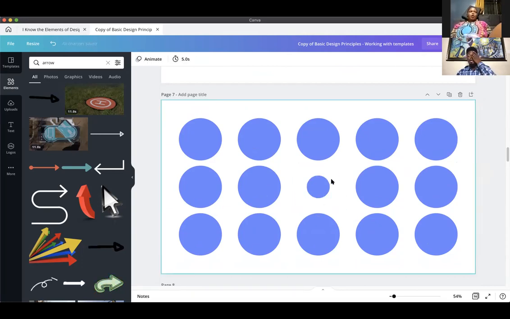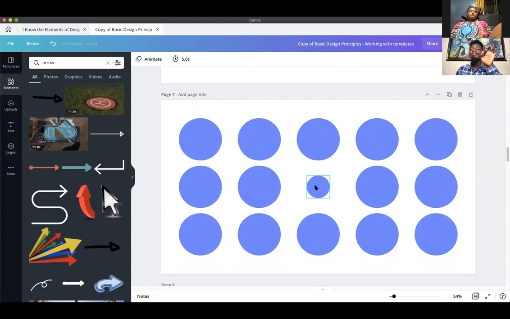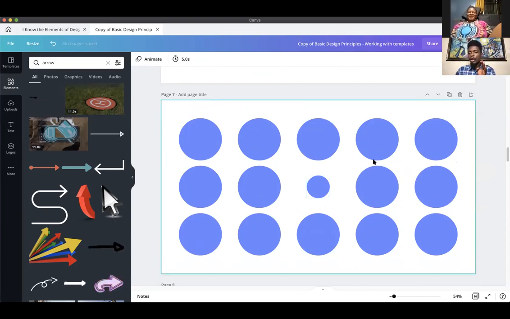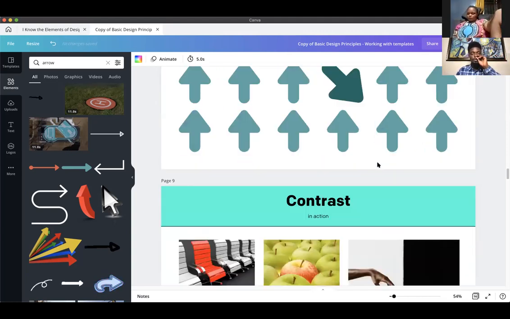Okay. Now, because this circle, even though it is smaller, is so different from every other one, it's the center of focus. So it doesn't even need to be the biggest one. It just needs to be the most different one. Do you understand? So don't forget that with contrast, it just needs to be very, very different from every other one. And then you have some level of focus in that regard.